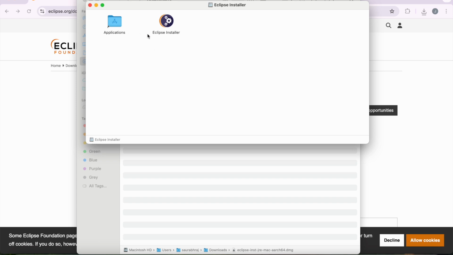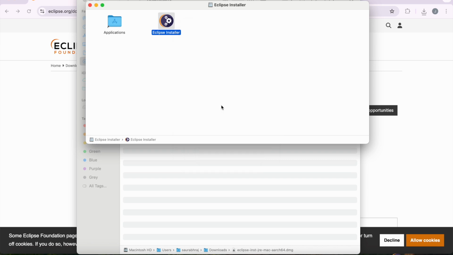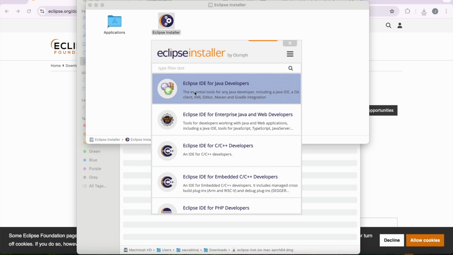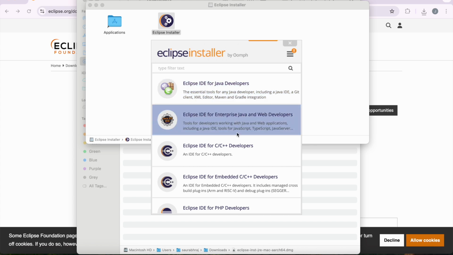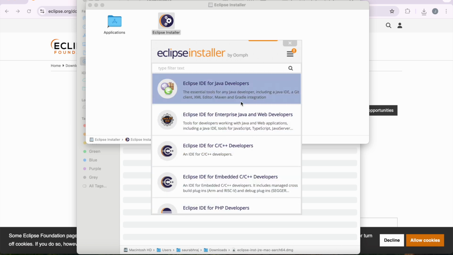This is the application file, this is the installer. So how can you install? Let's double click on the installer and open it. You will get options: Eclipse IDE for Java Developers, Eclipse IDE for Enterprise Java and Web Developers, Eclipse IDE for C++, PHP developers. You can download whatever you want. We are going to download Eclipse IDE for Java Developers, so let's double click on this.